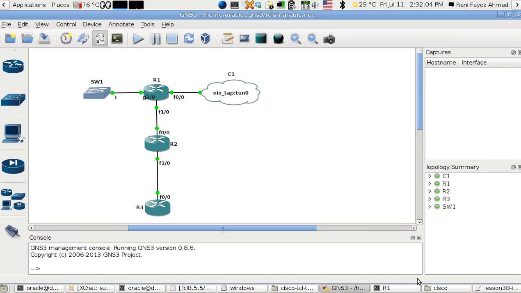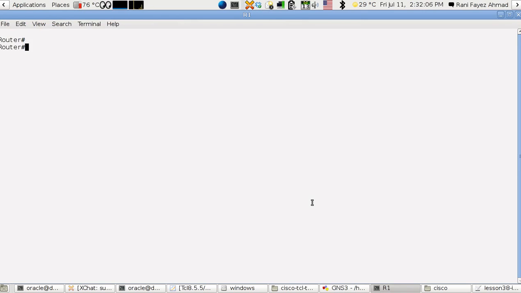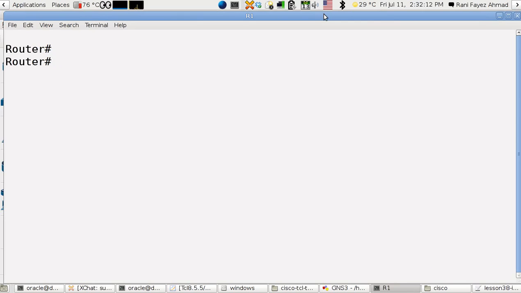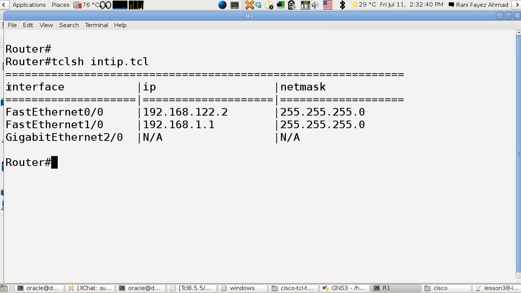Let me tell you what I'm going to do. The script here is going to show me each interface and what IP it has. So we'll have an interface versus IP address table. This is the command, the script that I've uploaded to the router, which gives you the interface, IP, and its net mask.